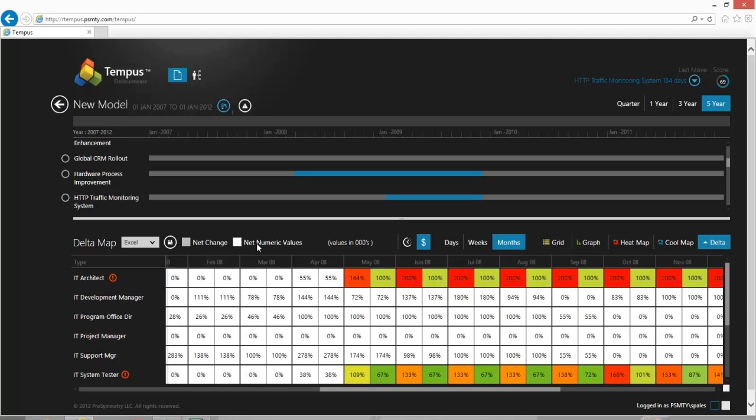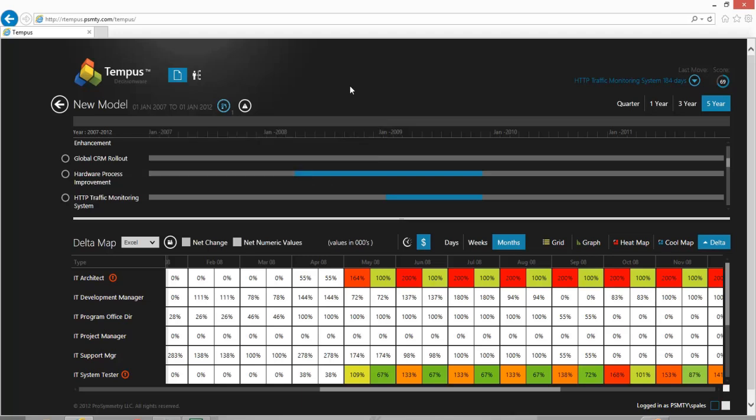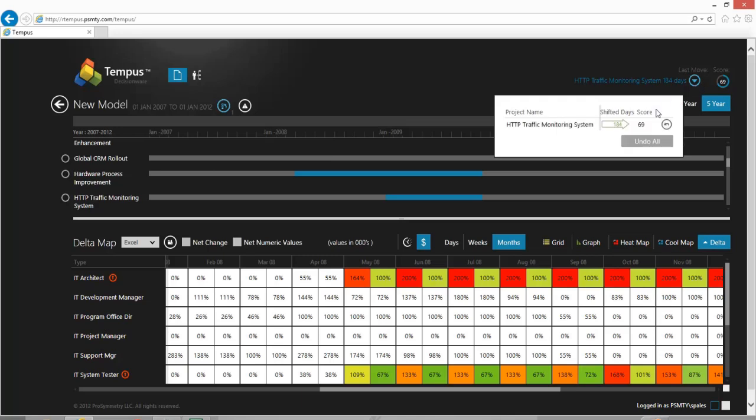We also keep track of this information. So for my project movement history, I can see each of my simulated shifts. I can also export this information to Excel, CSV, or PDF. And we also provide a multi-level undo feature. You'll see in this case we moved our project out 184 days, our score, and I can undo this individual shift or undo all in the event that I had made more than 1 shift, 10, 100, whatever it may be.